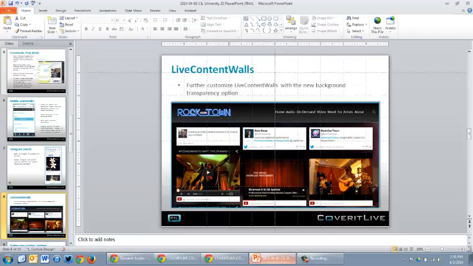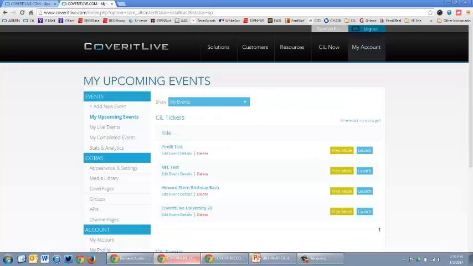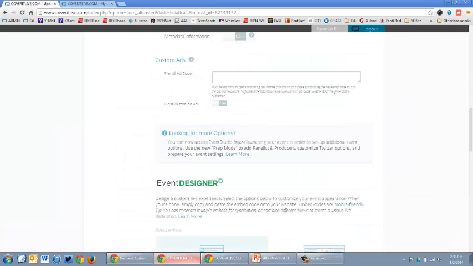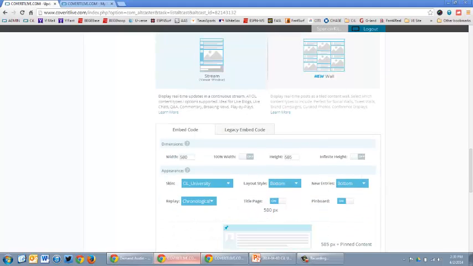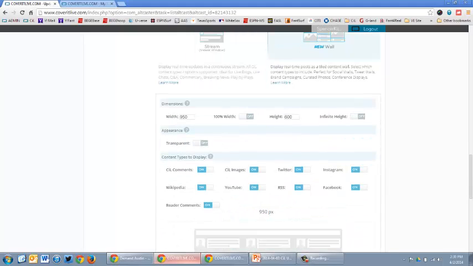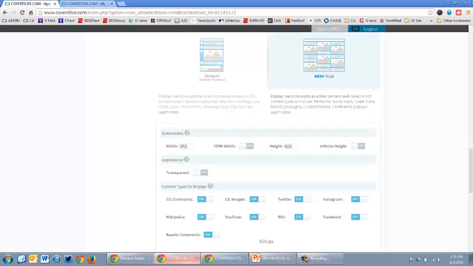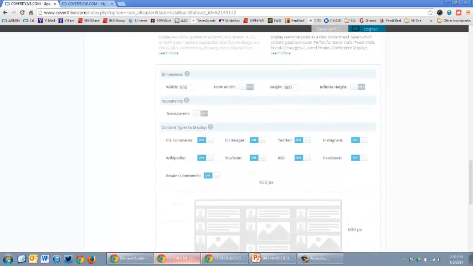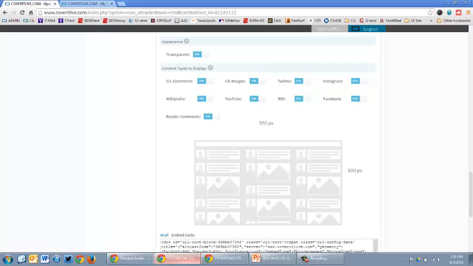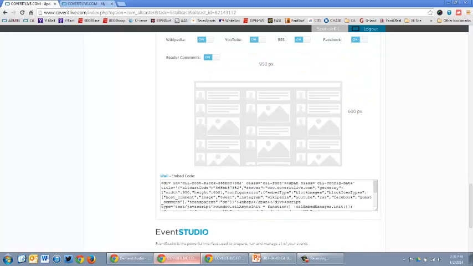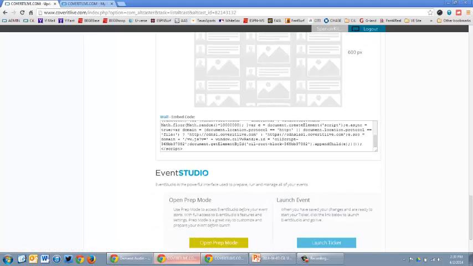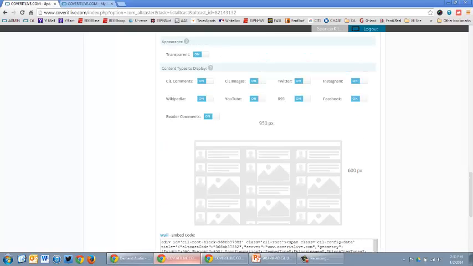You can select that on the event build page. Just here, I select live wall in the EventDesigner, and then here under appearance, I can just toggle on that I want a transparent background. And same as always, grab your embed code, copy and paste it into your CMS, and either go into prep mode or go ahead and launch that event.